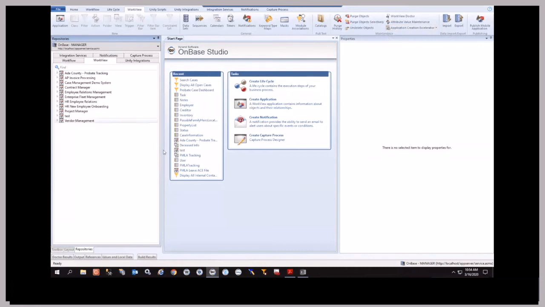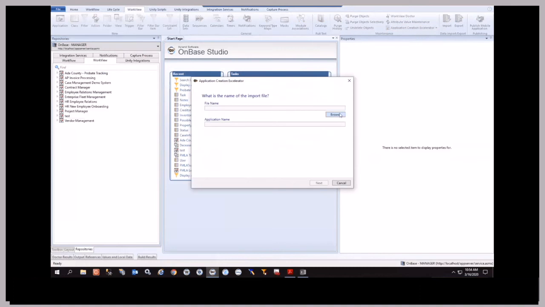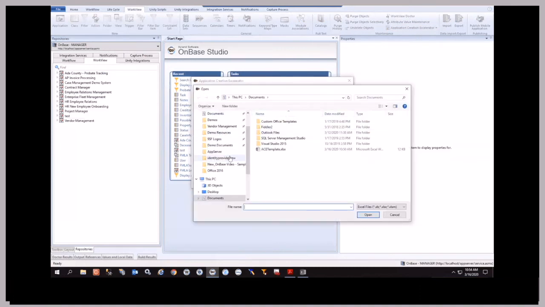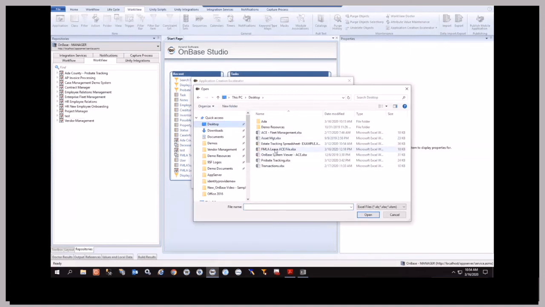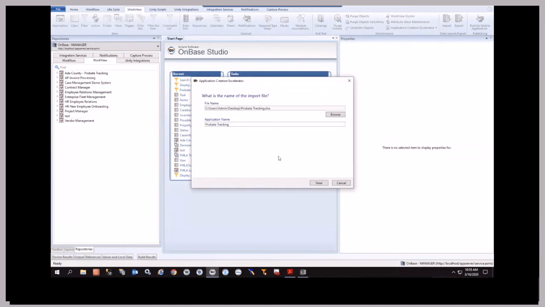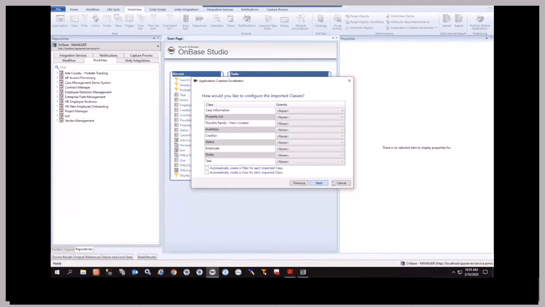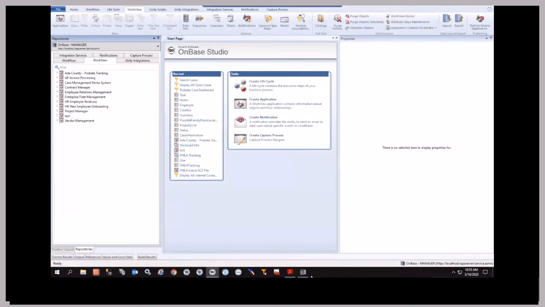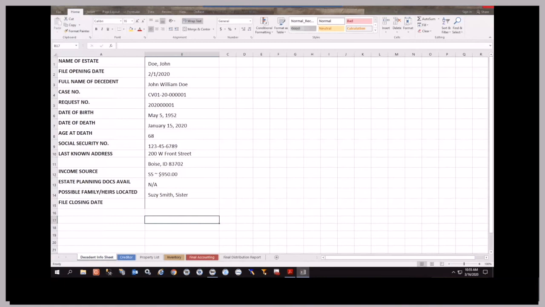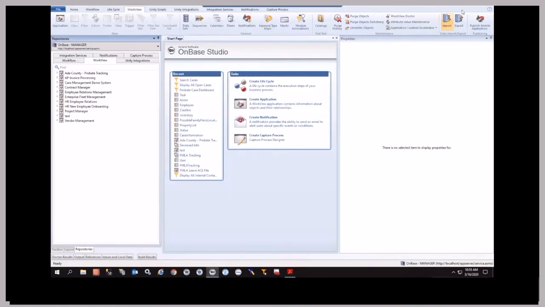So right within OnBase, we would click our Application Creation Accelerator button, click this Import button. I can browse out to my desktop and grab our probate tracking app. Now, just note, let me go ahead and cancel this, and we're going to do something to show the error handling capabilities of this tool. So let's just say you're sitting here, you're laying out all of your data, and you made an error.